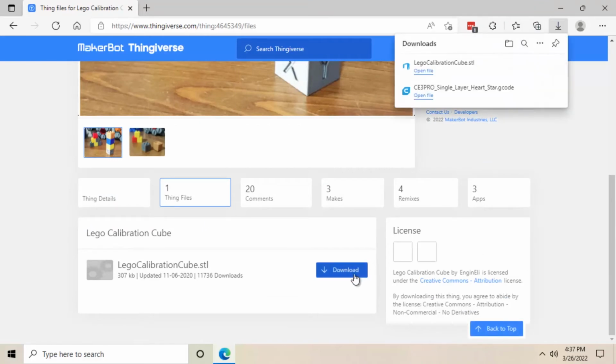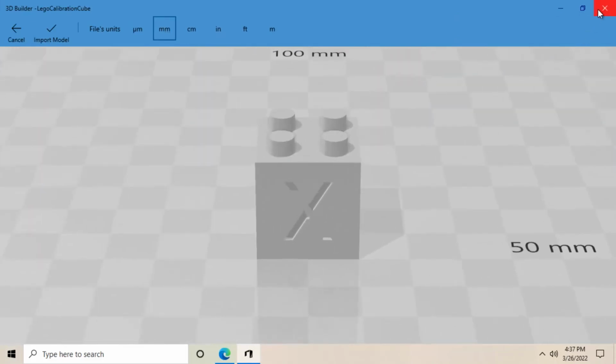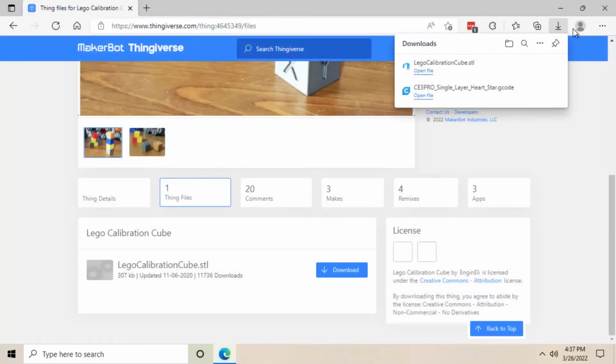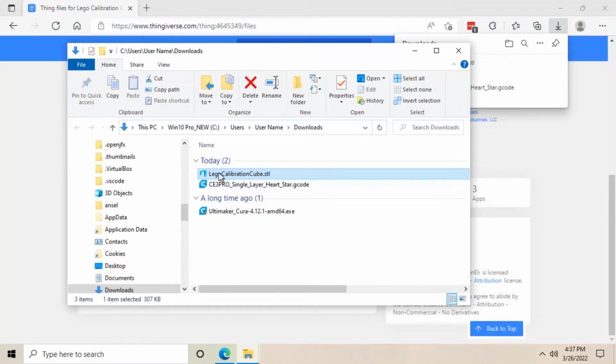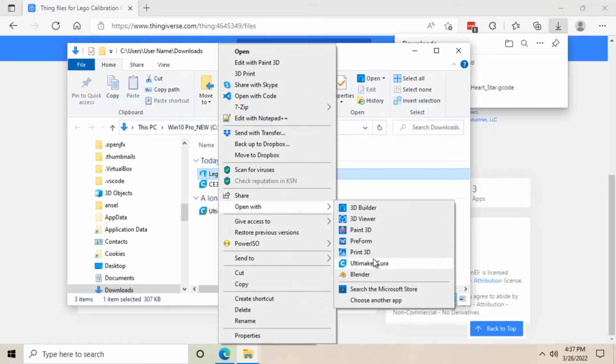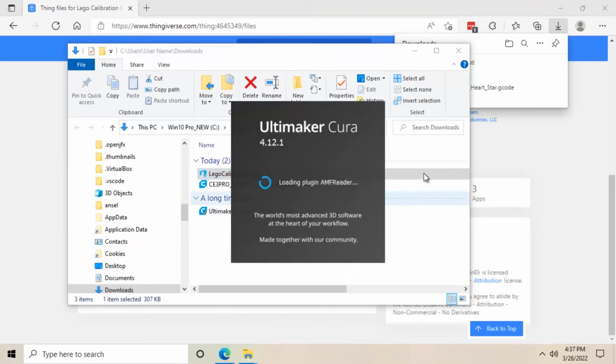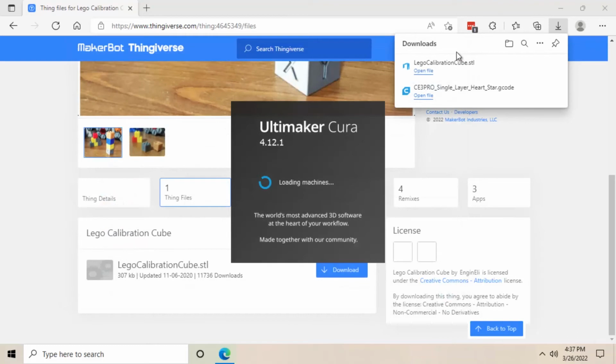In this case, we are going to download the STL file. Now, since this is not a G-code file, you cannot click on the Open File link here. Otherwise, Windows will just open this file with your default 3D viewer. In this case, you need to open the folder where your downloads are. Right-click on the STL file and select Open with Ultimaker Cura. You can now close File Explorer.